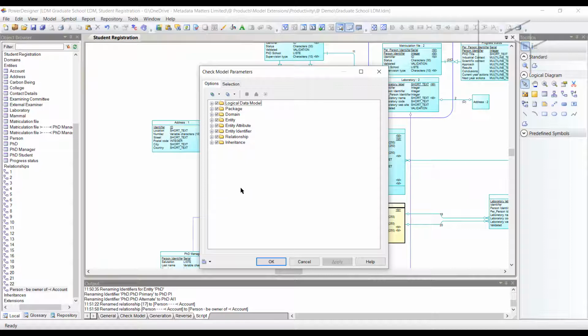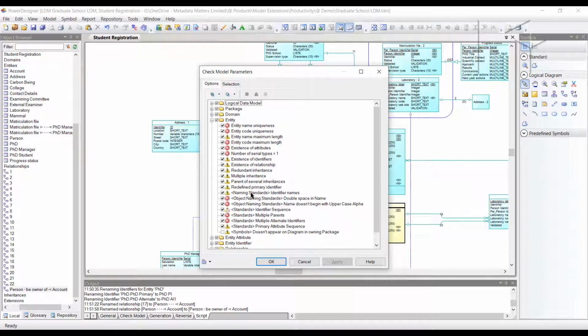Here's the standard check model, and I can see when I expand entity, there are a number of checks down here. I can actually check identifier names against naming standards. There's some generic ones here that apply to everything. Then it will give you an error if there's a double space in a name. I can turn on automatic correction if I want to, so that will actually replace double spaces with single spaces. There's no automatic correction for this one. It just tells you if the entity name doesn't begin with an uppercase alpha character.